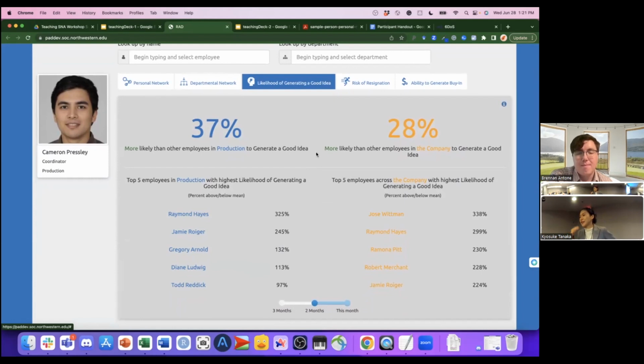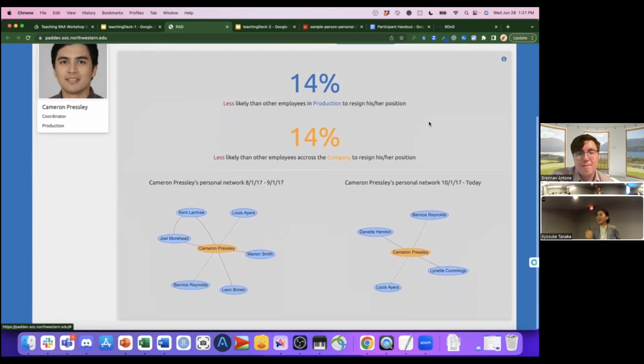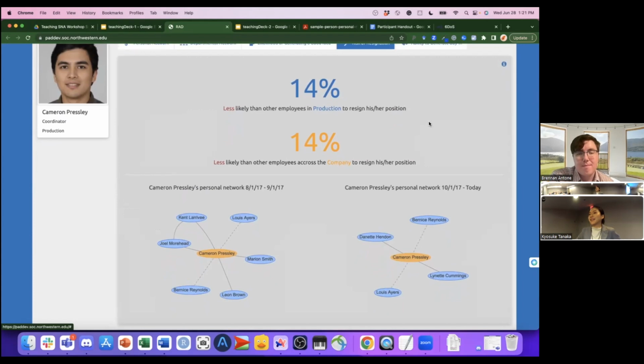So if you have a very high burst constraint, that means the likelihood of generating good ideas is low. All the statistics are based on the network measures. And then risk of resignation. This is the turnover, how likely people will resign from the organization. And this is also calculated based on people's communication network.